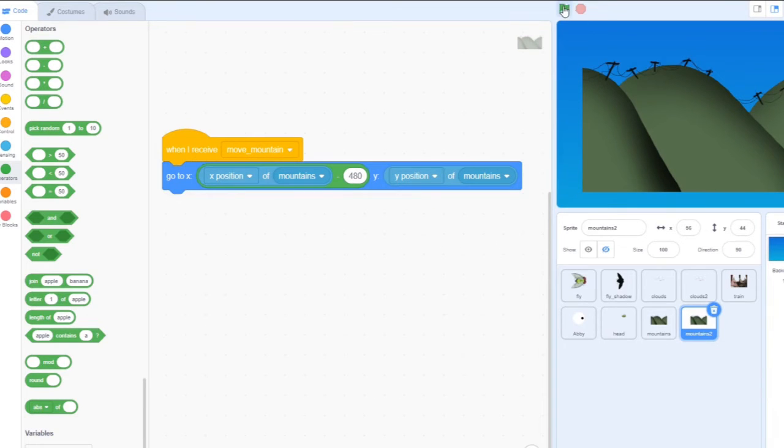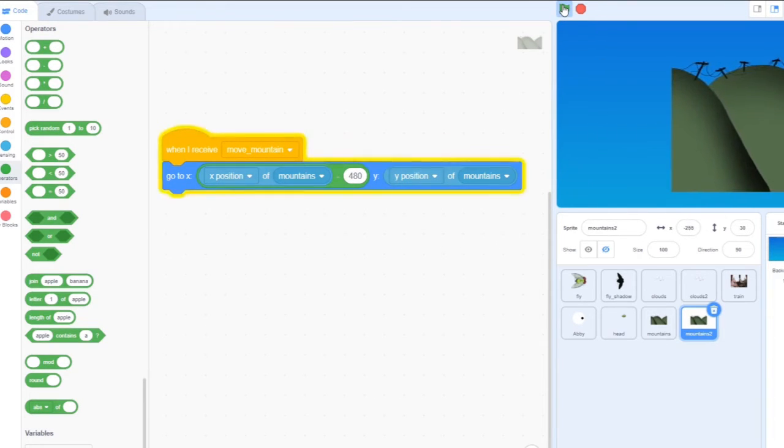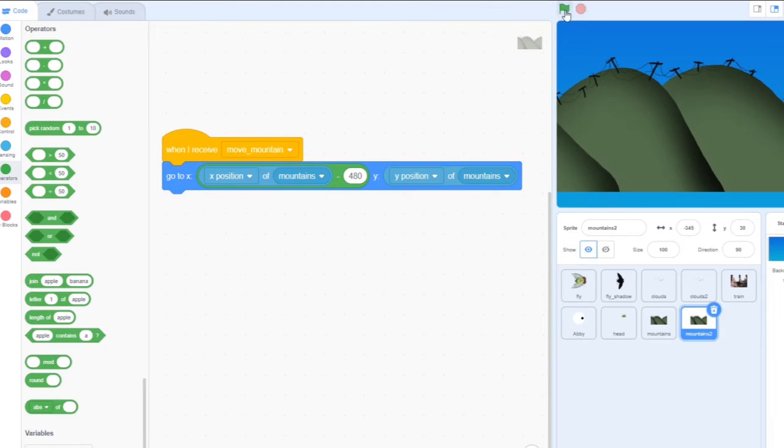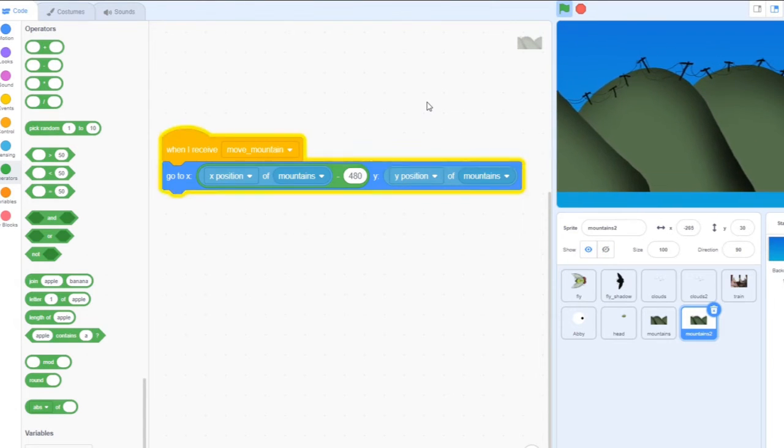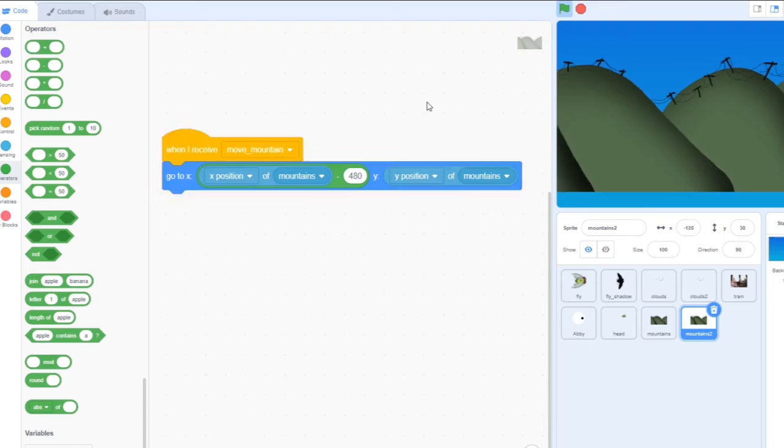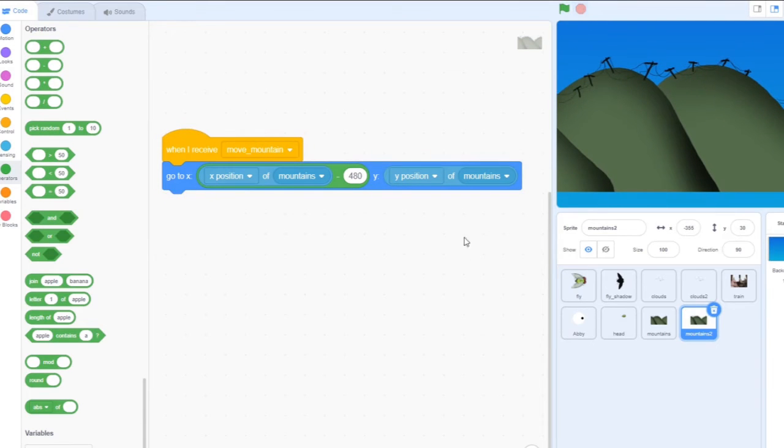And then we run it, and it doesn't work, and we start to question our life choices, and then we realize we forgot to unhide mountains 2, and then we see that it works great, and then we are reassured of our genius in spite of what our IQ score suggests.